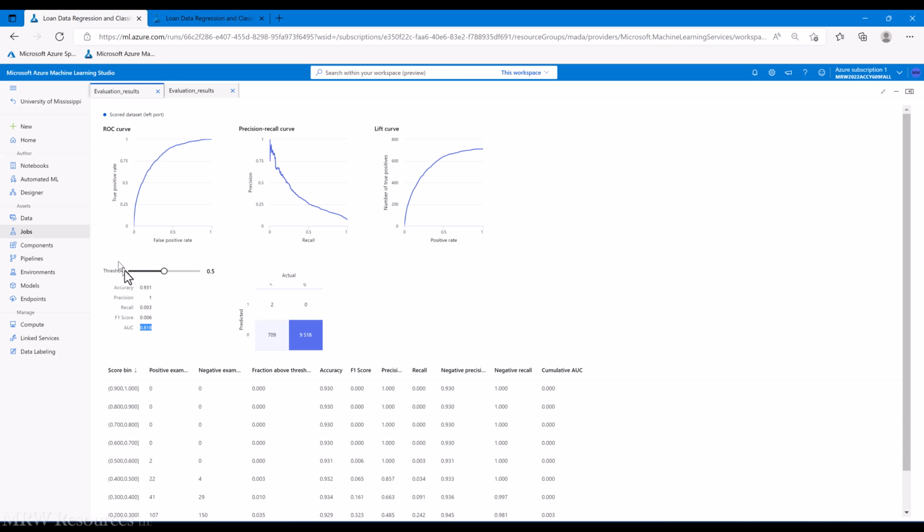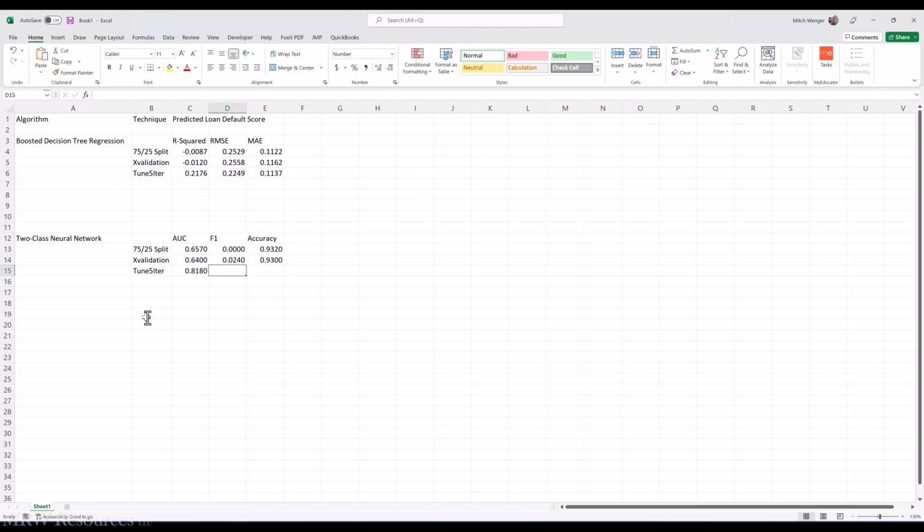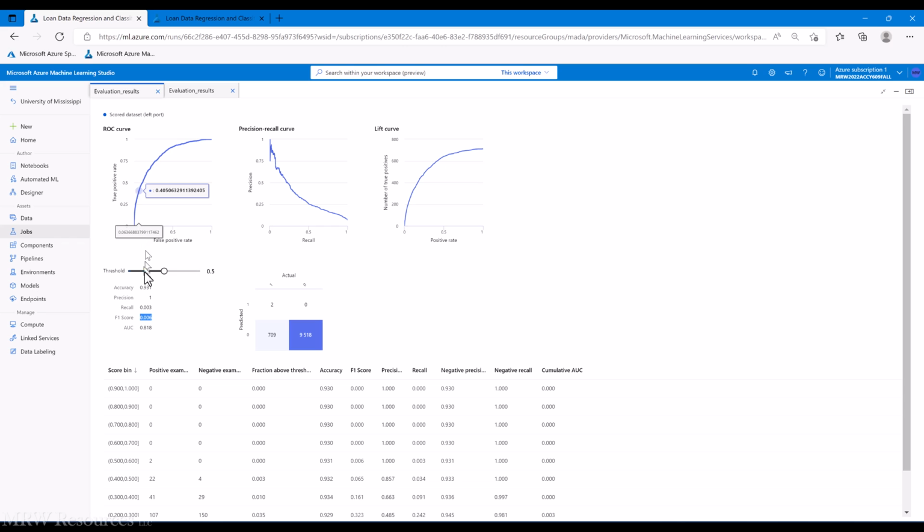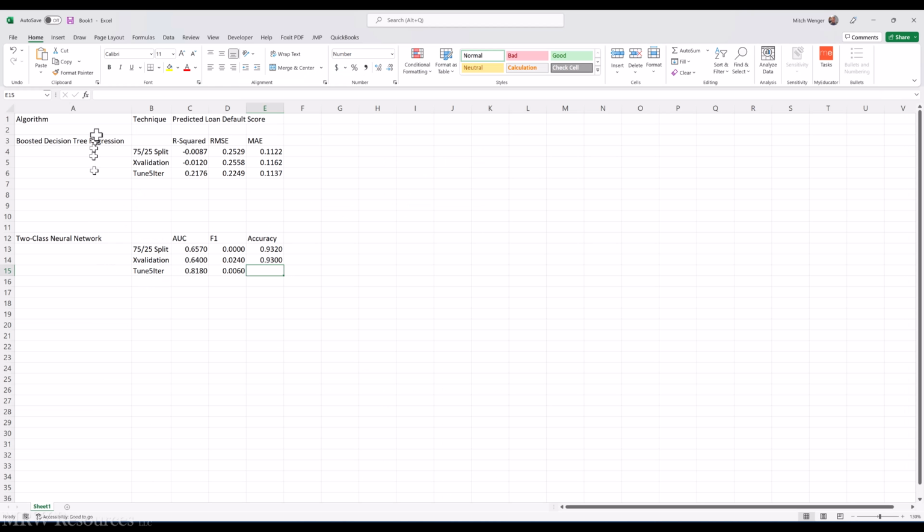Our F1 is a little worse. And our accuracy is 0.931. So accuracy has gone up a little bit over cross-validation. All right, so we're making progress. I'll pause the video and we'll see how things look when the 10 iteration work is done.